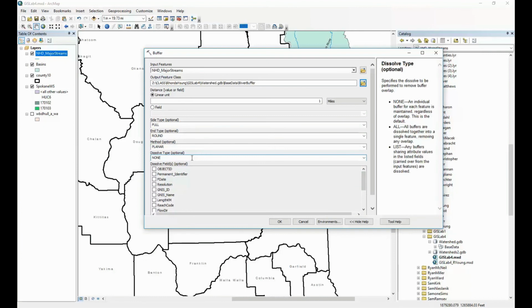We saw how there's 1,800 segments within there. I don't want it to create 1,800 buffers. I want it to go ahead and dissolve, and I'm going to dissolve all. I could dissolve by some other field, but for each one, it's going to create a single buffer for all the features, and I'll show you what this looks like.